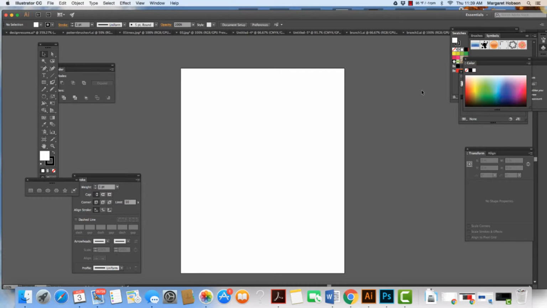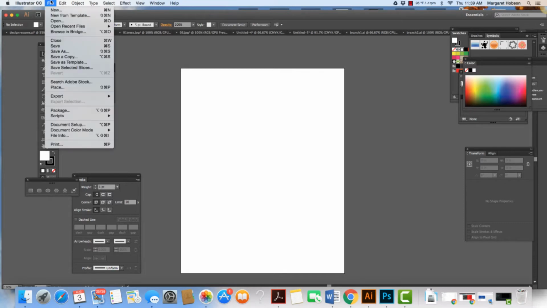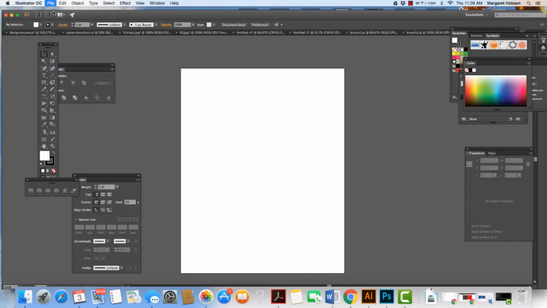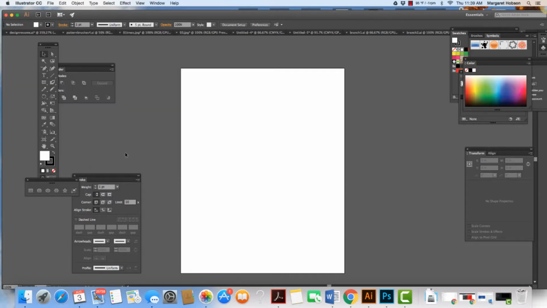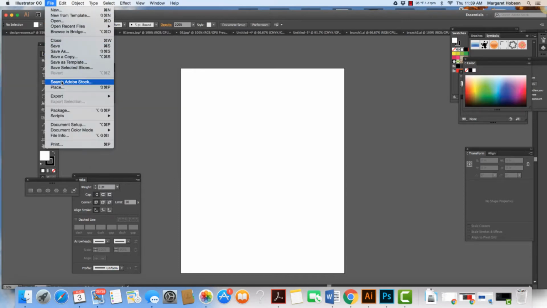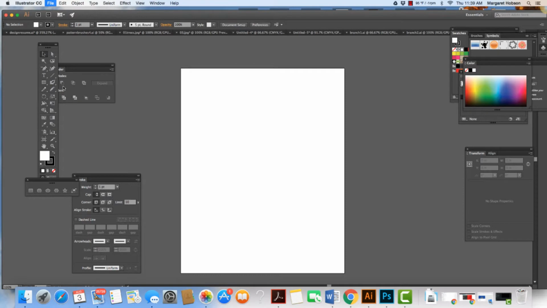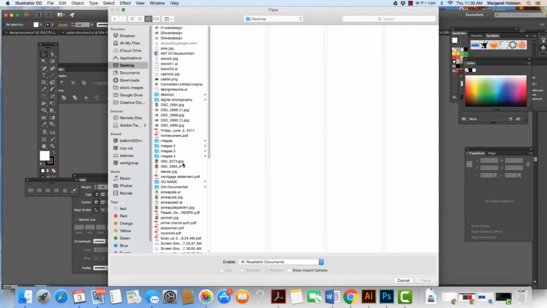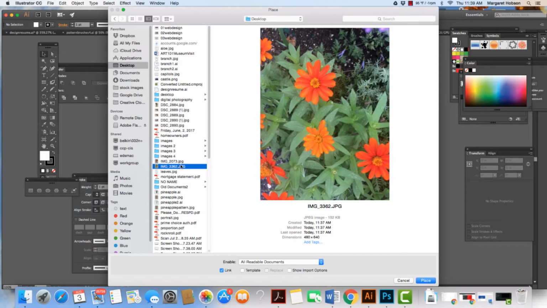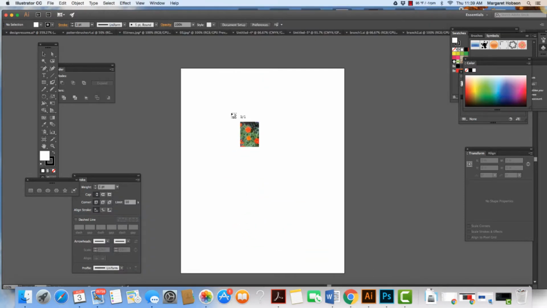So first thing I did was I went to File, New, and I created an artboard that was 8 inches by 10 inches. Now, the next step I'm going to do is come to File, Place, and find the image that I want to use as my base. My image is on my desktop, which can be a mess sometimes, and there it is right there. So I'm going to hit Place.